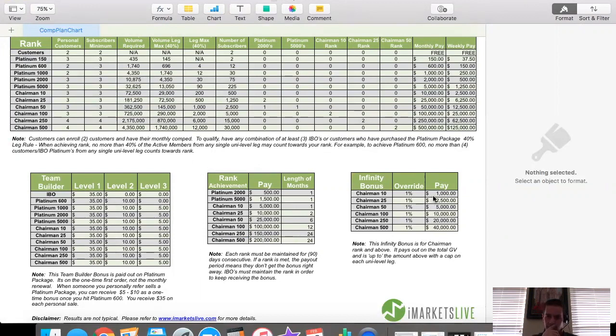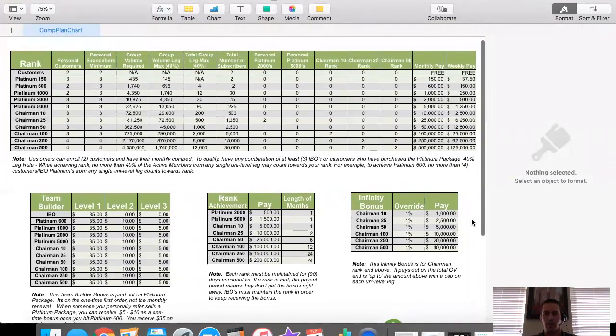Then you have the infinity bonus. This one is pretty simple to understand. The way that this works is once you hit chairman, the infinity bonus pays out on the total group volume and is up to the amount above with a cap on each unilevel leg. So for example, if I'm a chairman 10, I can get a 1% override, all right? A 1% override on the group volume, all right, of up to $1,000, okay, and pay. Same thing for chairman 25, same thing for chairman 50. So basically what it's saying is, here's an extra bonus of 1% override on your entire sales organization because now you not only hit this rank, but we're going to give you an override bonus. And guess what, guys? This is paid every single month. Every single month, you get that infinity bonus at the same time, okay?